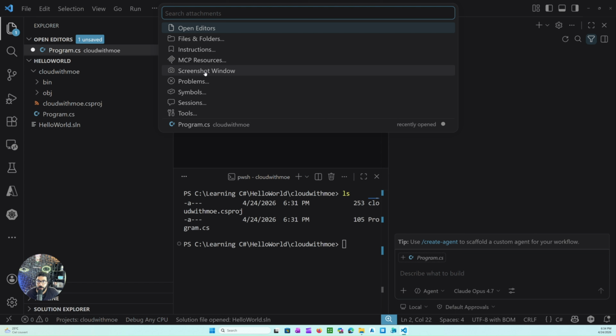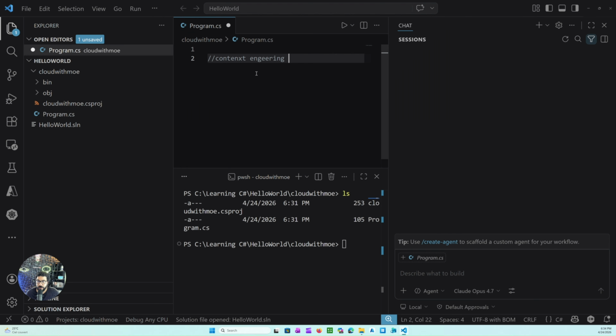I can even import another repository from a different GitHub account or DevOps and so on. So I can do many different things to give it more context. All of this will make the coding experience very powerful.